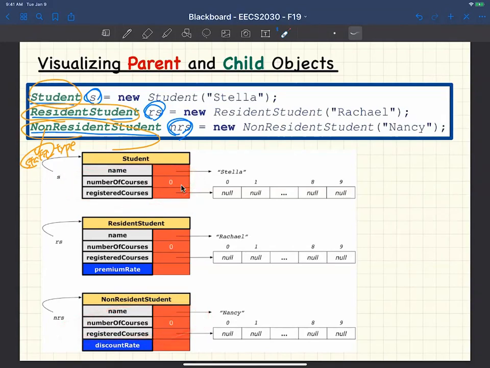Any question about visualizing objects here? Please, any question, it's time to ask. I'll take your question first, and yeah, go ahead.